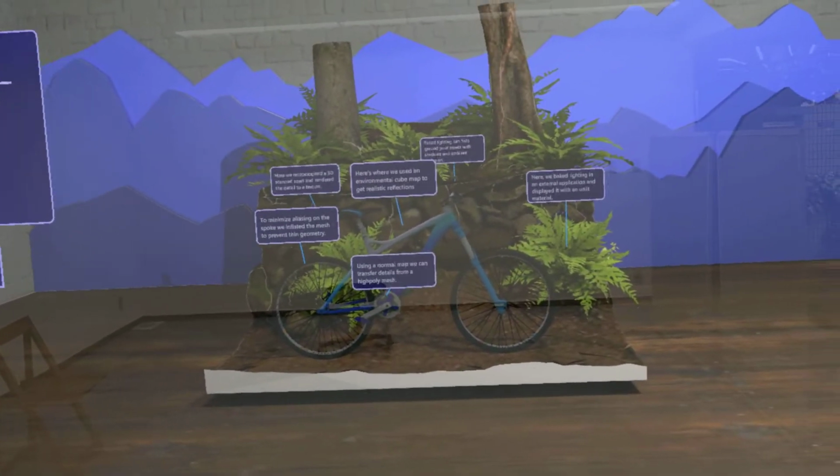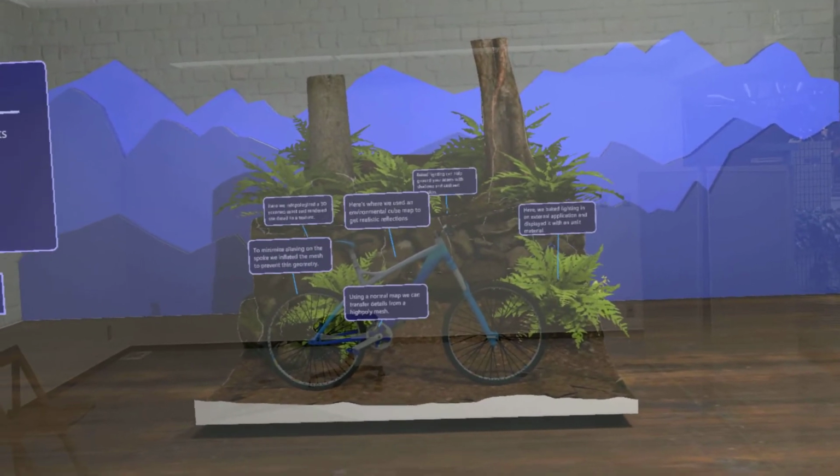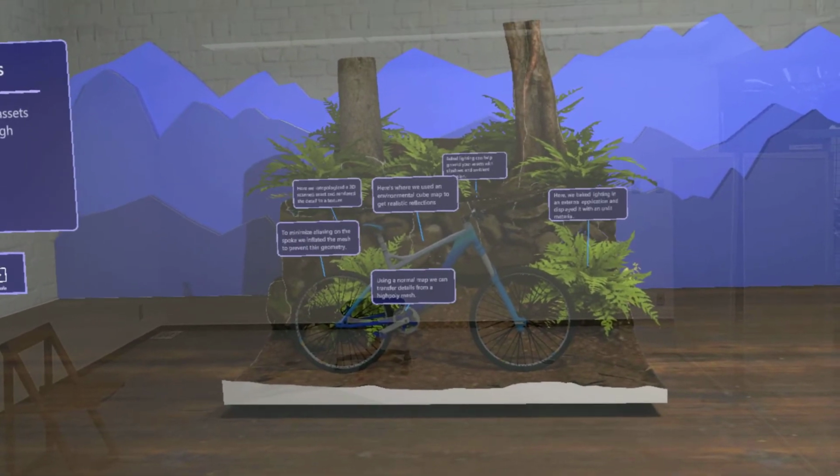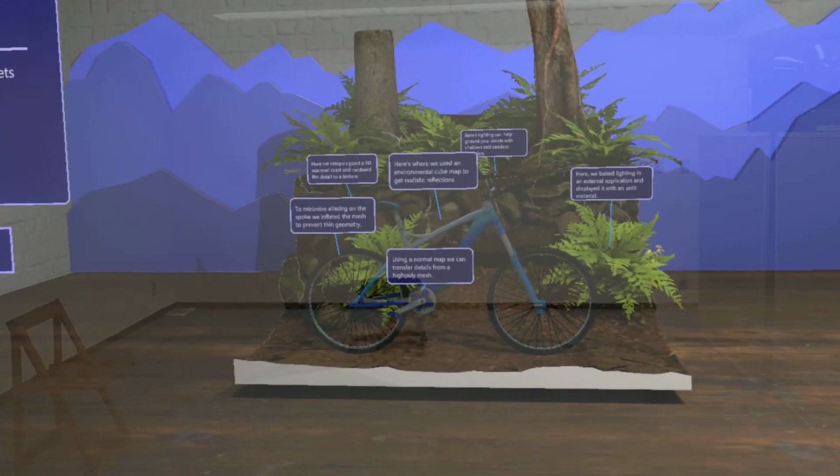Now that we've learned a few techniques, let's apply all of them to see how polished your bicycles can look while still meeting frame rate. Explore the various information panels to learn more.